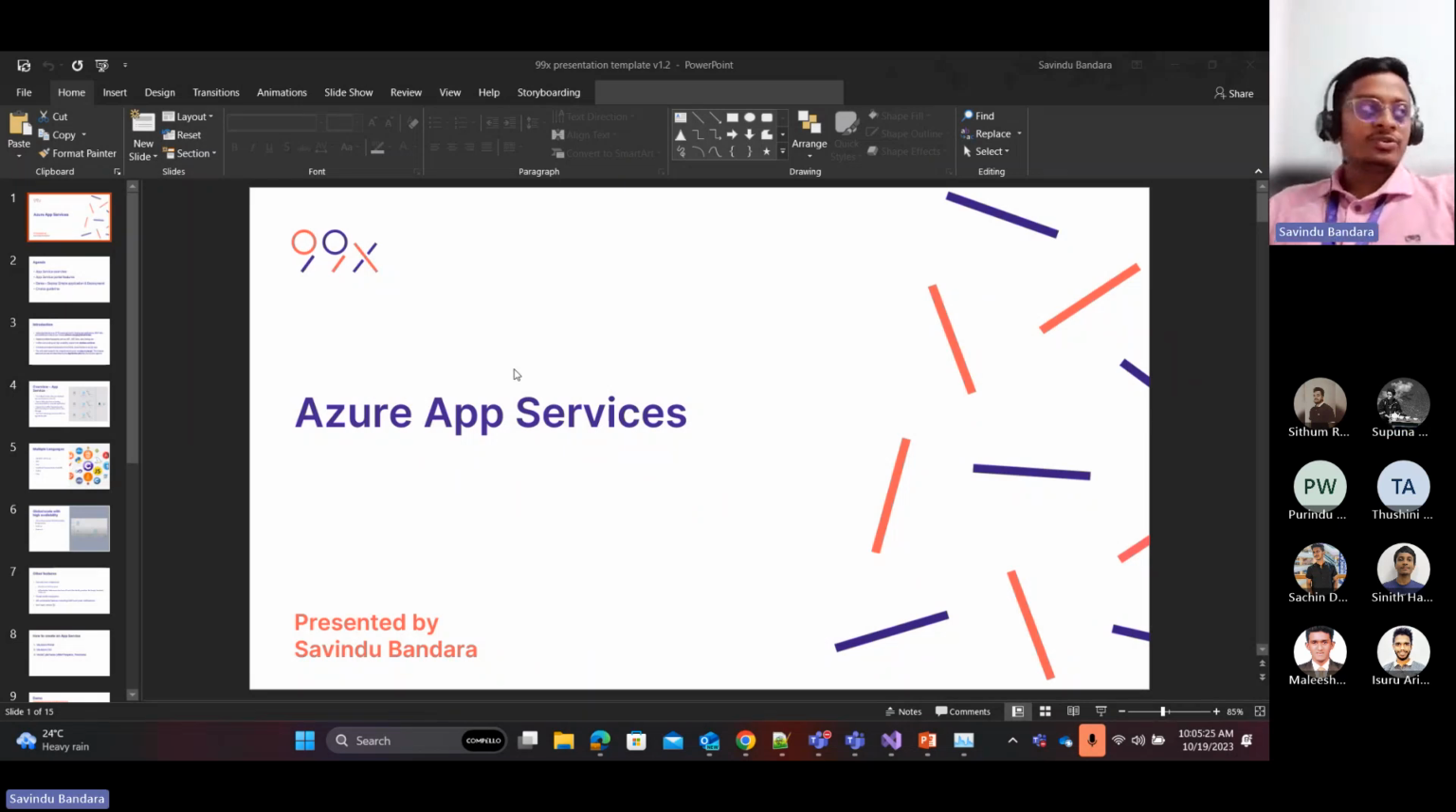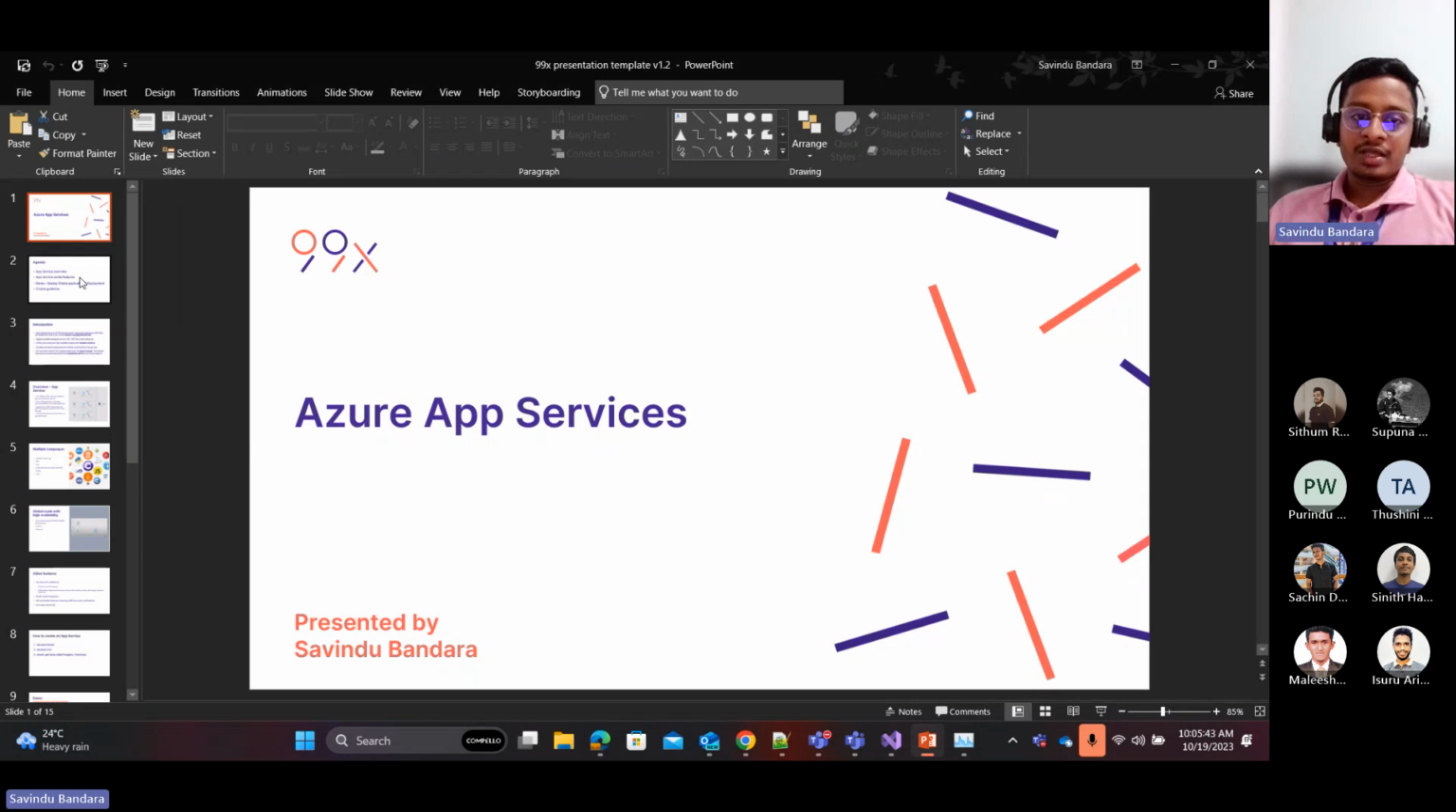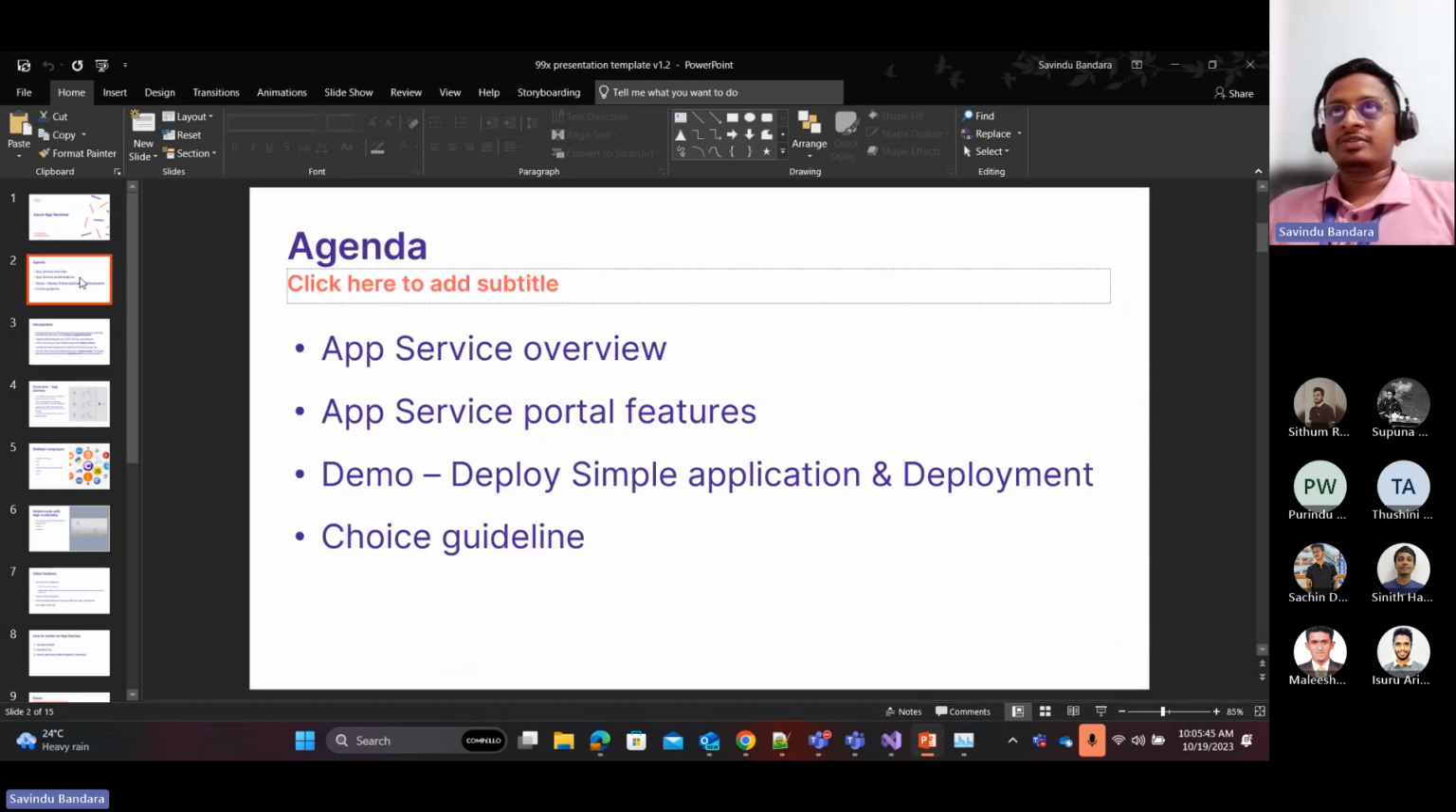Yeah. So today we are going to discuss a common service which we use day-to-day as a cloud developer if you are using Azure: Azure App Services. So let's discuss what this App Service is, what the features of Azure App Services are, and let's see how we can deploy a simple application to App Services.